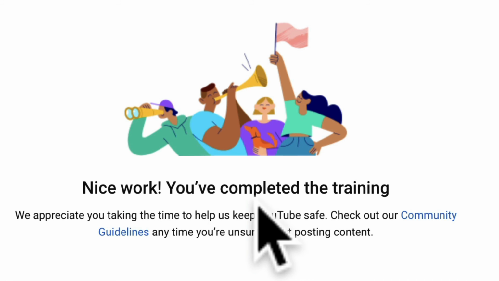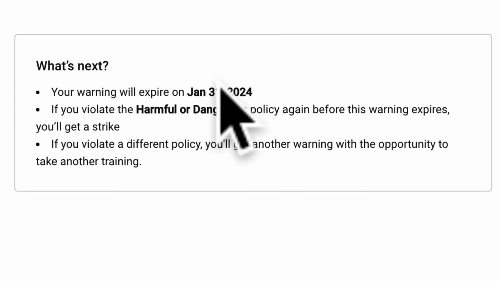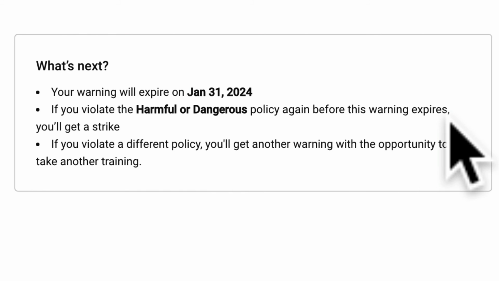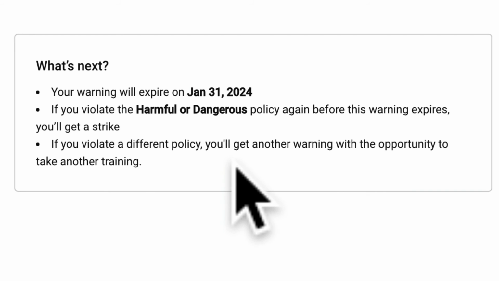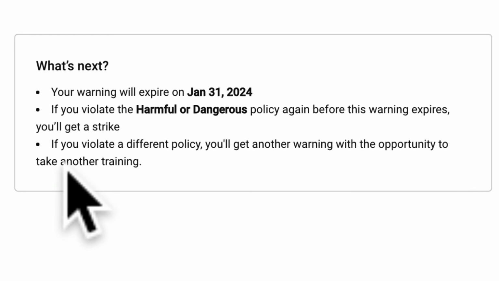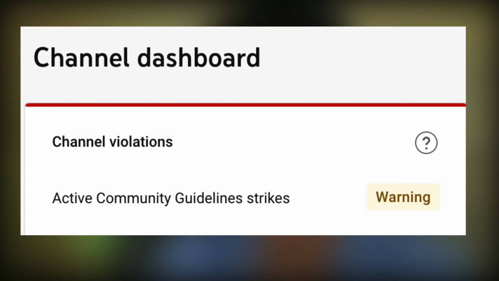Click Next. Nice work, you've completed training. What's next? Your warning will expire on January 31st, 2024. If you violate the harmful or dangerous policy again before the warning expires, you'll get a strike. If you violate a different policy, you'll get another warning with the opportunity to take another training. Keep in mind, I'll still see this guidelines warning for the next 90 days.